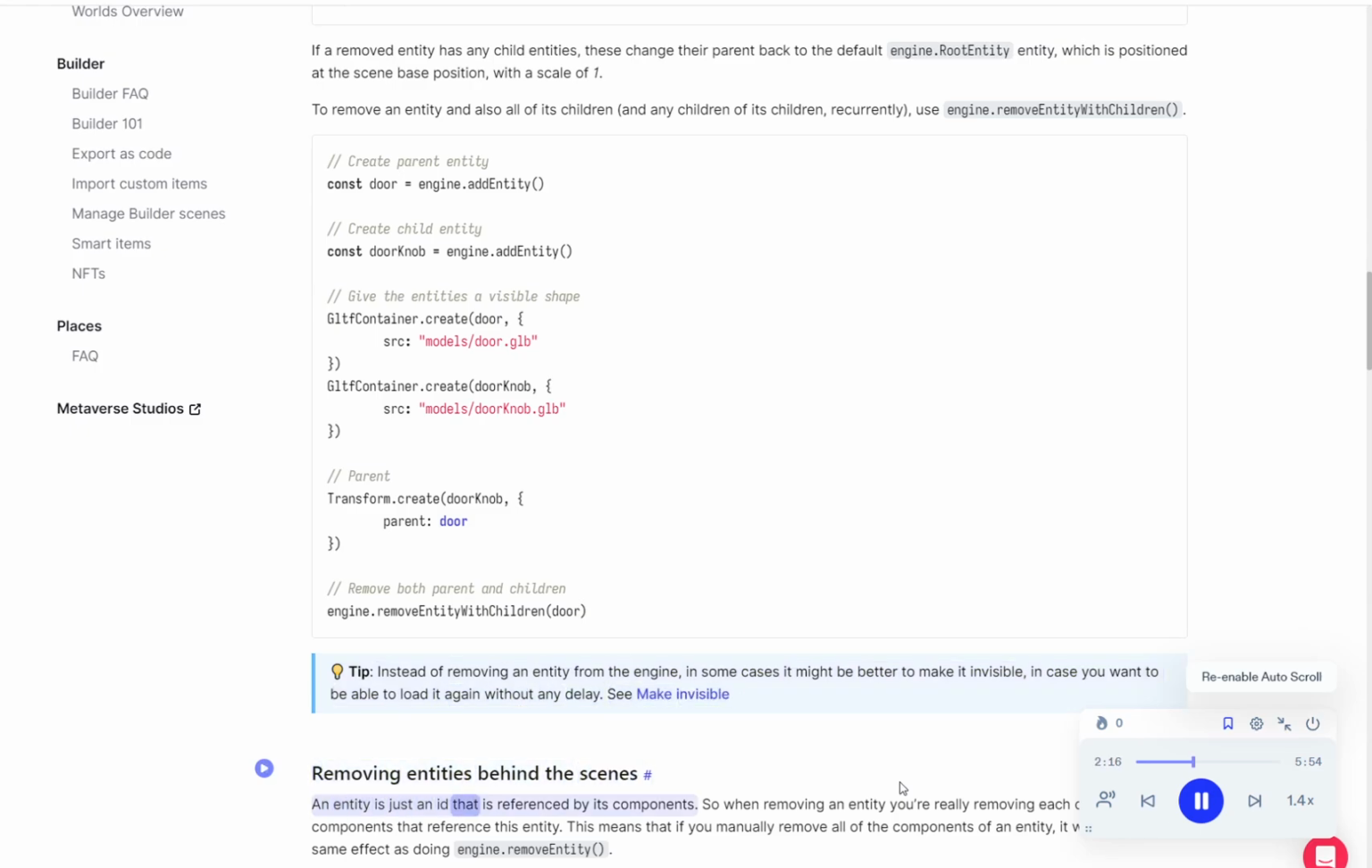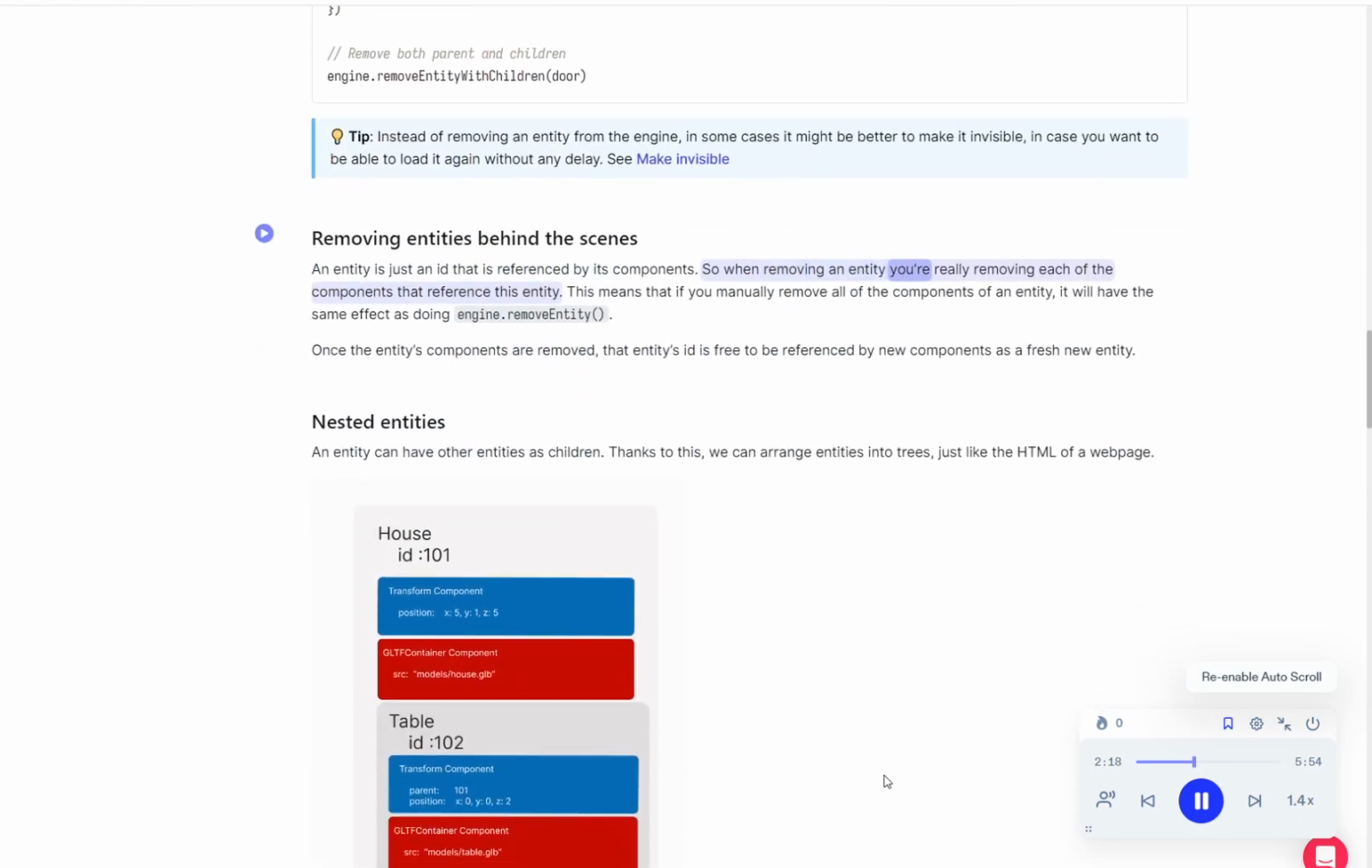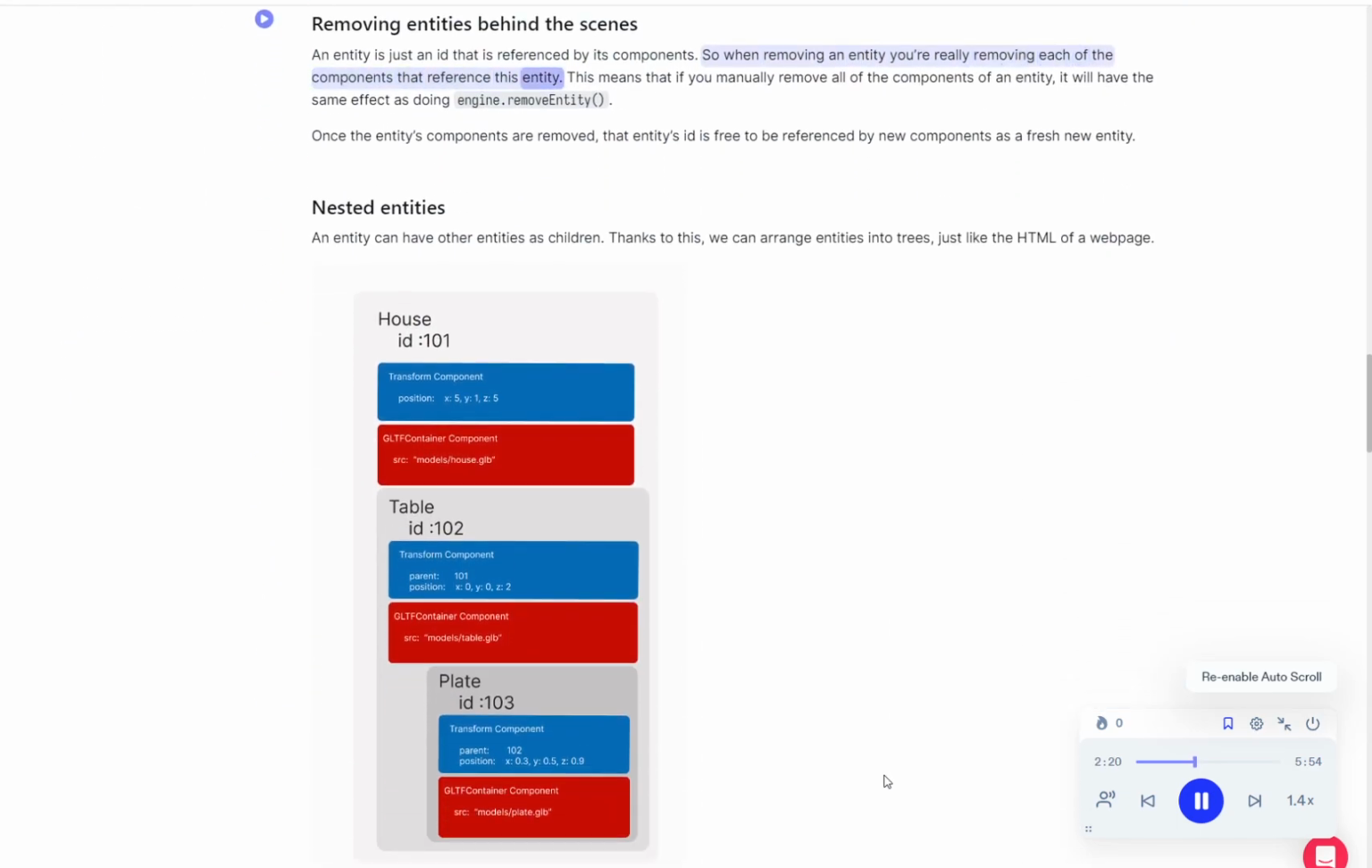Removing entities behind the scenes. An entity is just an ID that is referenced by its components. So when removing an entity, you're really removing each of the components that reference this entity. This means that if you manually remove all of the components of an entity, it will have the same effect as doing engine.removeEntity. Once the entity's components are removed, that entity's ID is free to be referenced by new components as a fresh new entity.